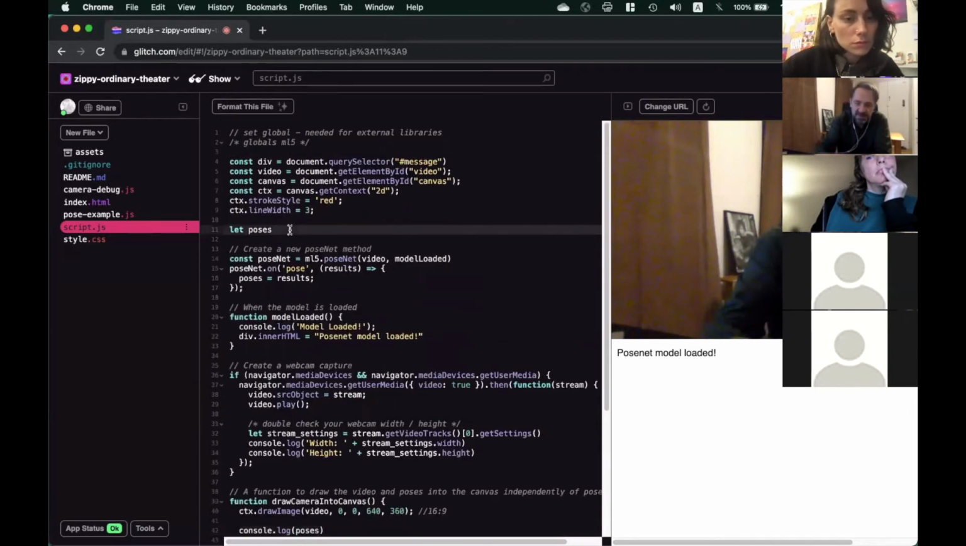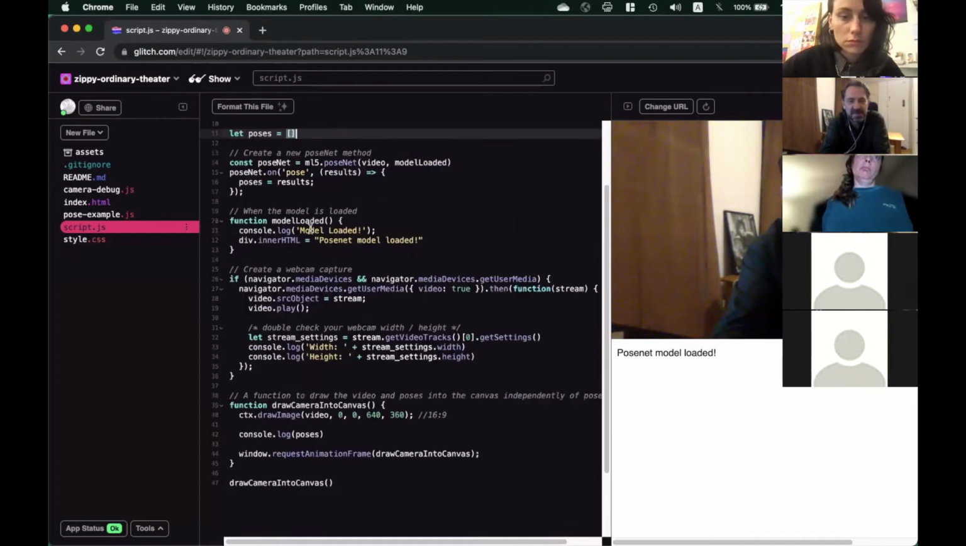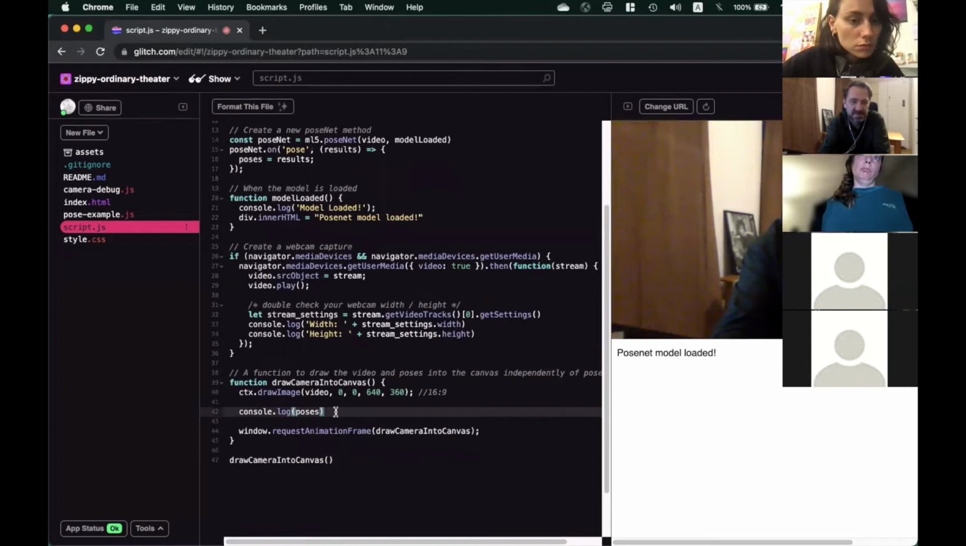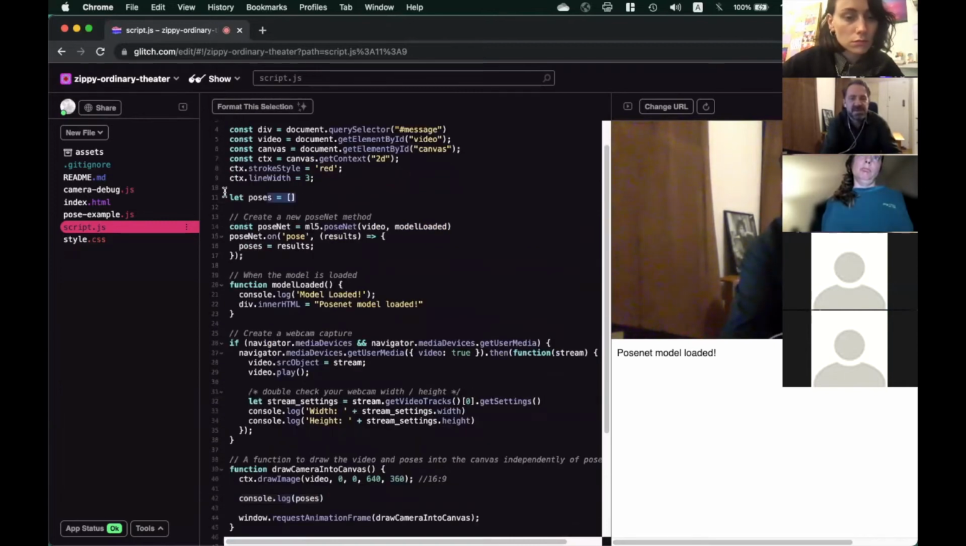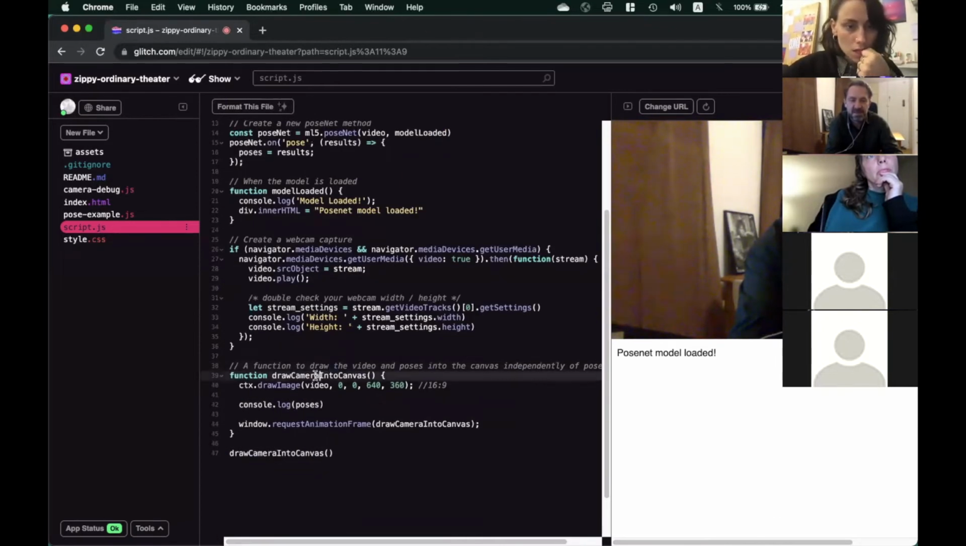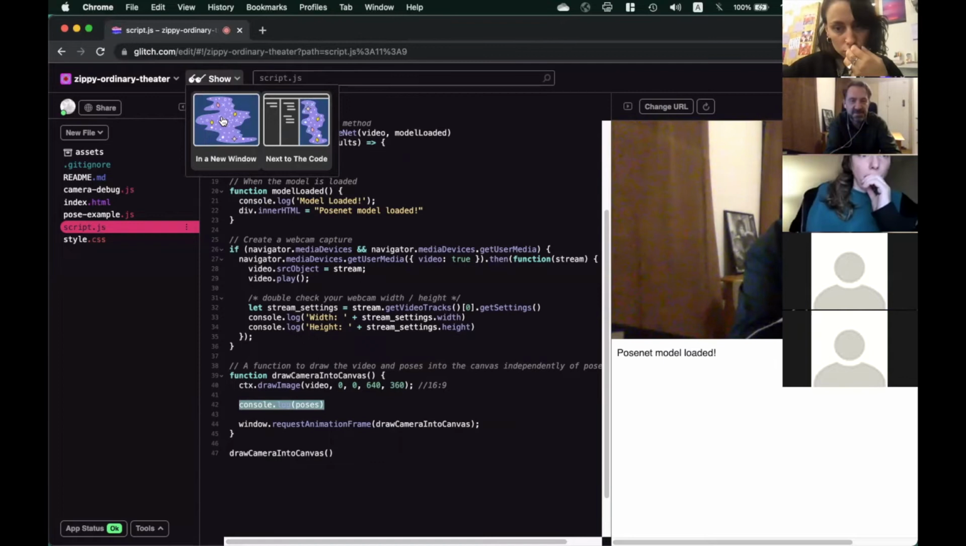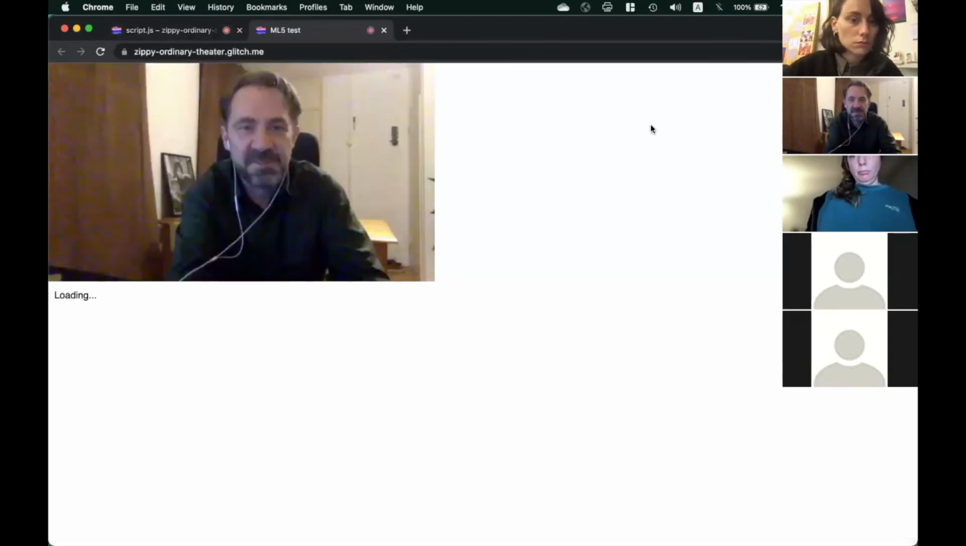What we could even do, maybe that's even better, is make it an empty array like this with 2 square brackets. That means this is an array with 0 poses in it. And we're just going to log it. That's all we do. Say let poses is an array with nothing in it. And then the draw camera into canvas function will log this pose into the console. So let's see what happens. I think this is the most interesting part. The most magical part.